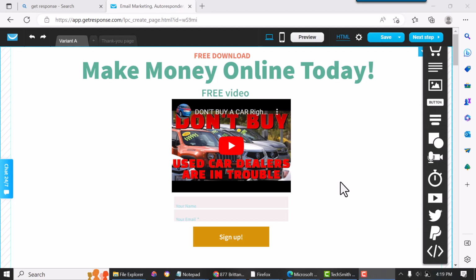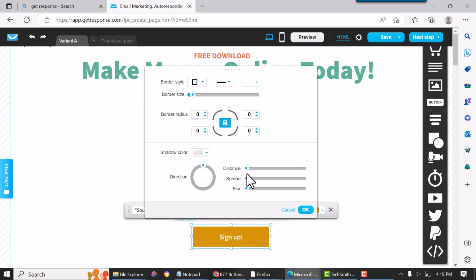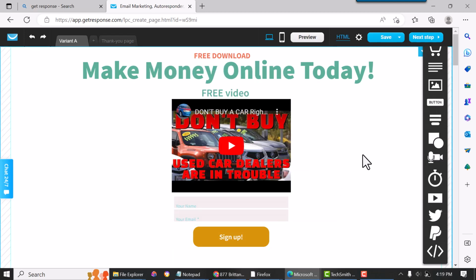Okay, that's pretty good there. You see everything's above the fold. You don't have to scroll down to see everything. And if you double click on the button, you can also go to these little paintbrushes, and you can round the button off if you like, and just click on these. You can add a border. You can play with the different settings there. So that's pretty basic, just like that.